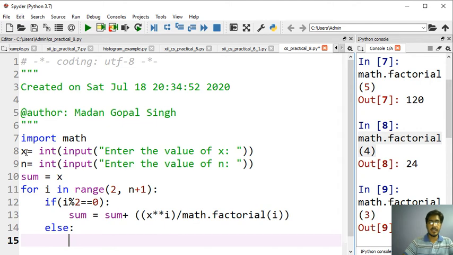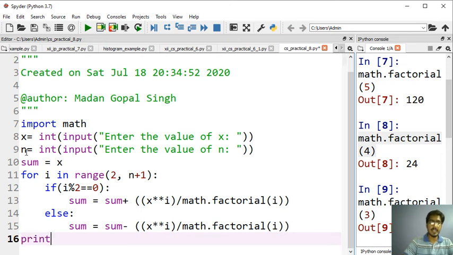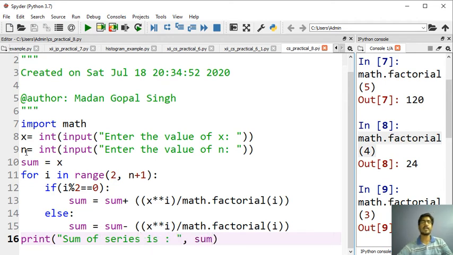And in case of odd power, I need to just subtract it, so I need not do anything, just change the symbol with minus, and at the end of the loop you will print the sum of the series is this much, sum. Okay, so this is very simple. So now let's try to run it.